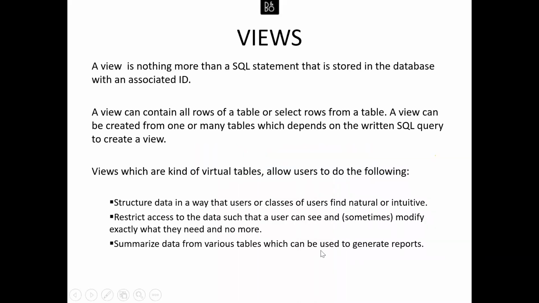Now virtual means something which is not real, and table is a collection of rows and columns. So if we combine these two words, virtual table, such a table which does not have any real rows and columns is known as a virtual table. And why do we use views? Why are views required? So here it goes. Views are kind of virtual tables which allow the user to structure the data in a way that the user or classes of users find natural or intuitive. Restrict access to the data such that the user can see and modify exactly what they need and no more. Summarize the data from the various tables which can be used to generate reports.